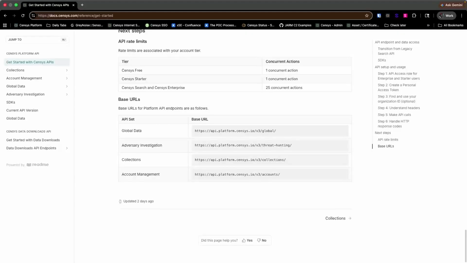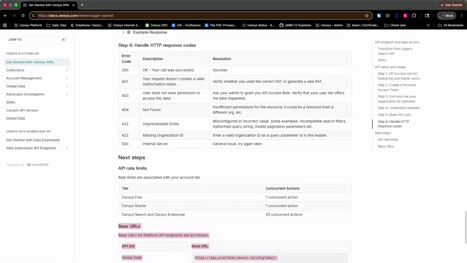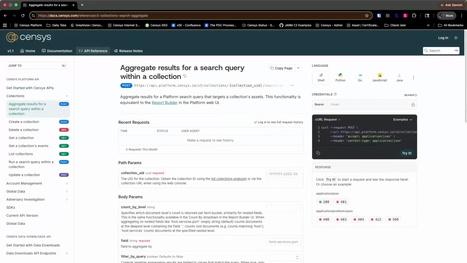As far as API rate limits, for anyone who's interested, it's 25 concurrent actions, and here are the base URLs for the different API endpoints you'll need in order to leverage the different functionalities of the API. So with that, I'll very briefly touch on some of the different options over here, and then we'll get to our tickets. Like I said, collections are really powerful.